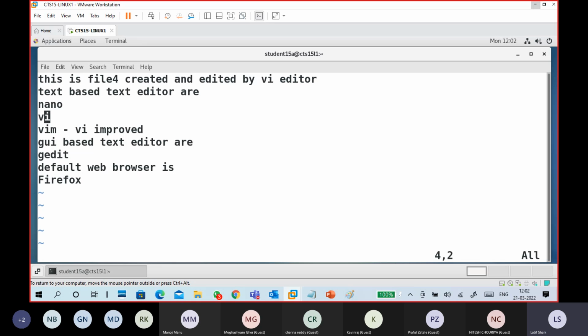So here it is, text-based text editor, GUI-based text editor. In this one I want to change editor to predator. What do we do? Like I will change based and non-based. I will change the text to GUI. I will change this text word to CLI.